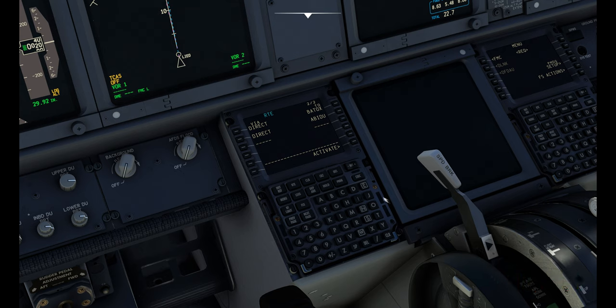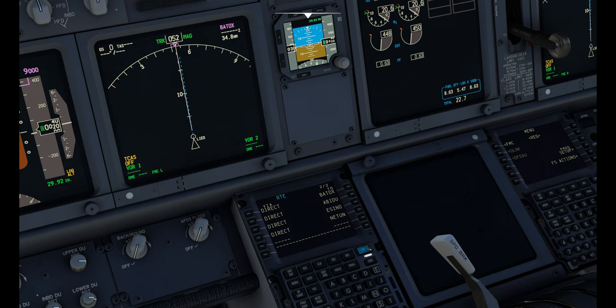So, I see them again. Next up, Neptune. And that's it. Then we want to hit activate and execute. Note that this blue dotted line will become like that.